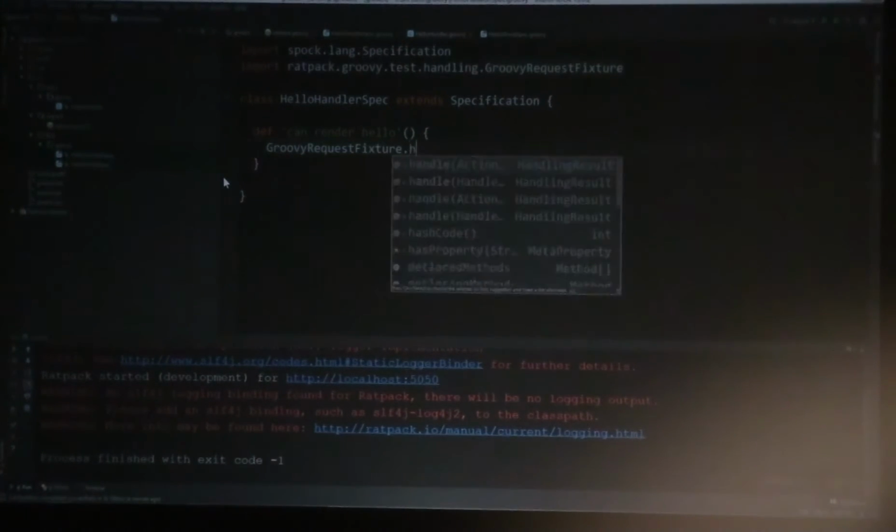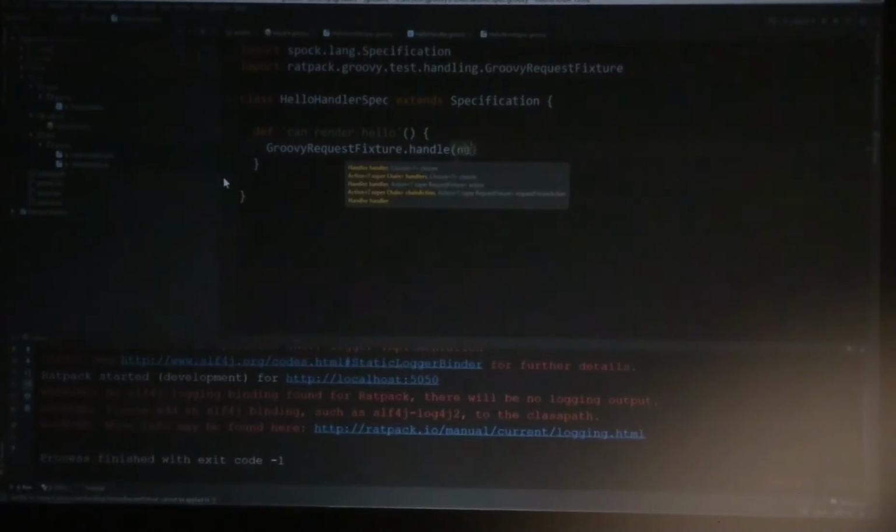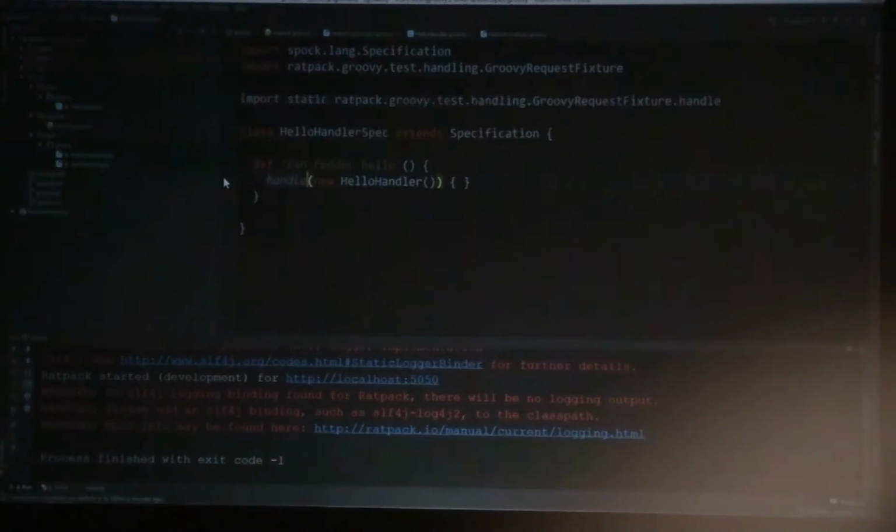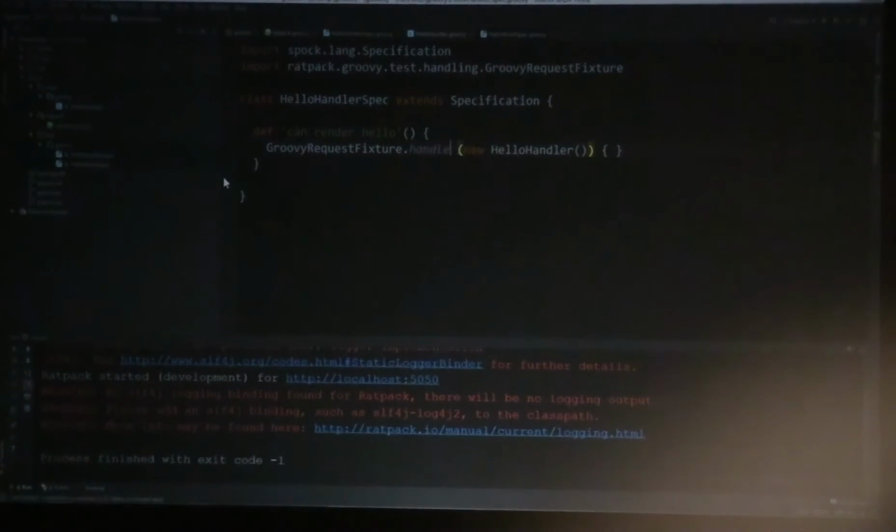And the way you use this is you invoke handle. It's a static method. You supply the handler that you would like to test. The handler, not the specification. And if you take a look at the list of arguments in IntelliJ, that might be too small for you to see, but there is some kind of block of code that you need to supply after it, whether that's an action from Java 8 or a closure in Groovy. For now, we'll leave this empty. And the result of handle, of course, is a handling result.